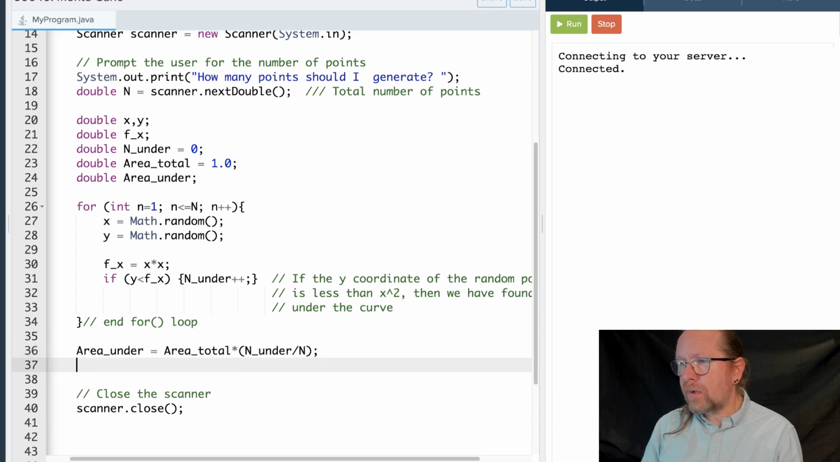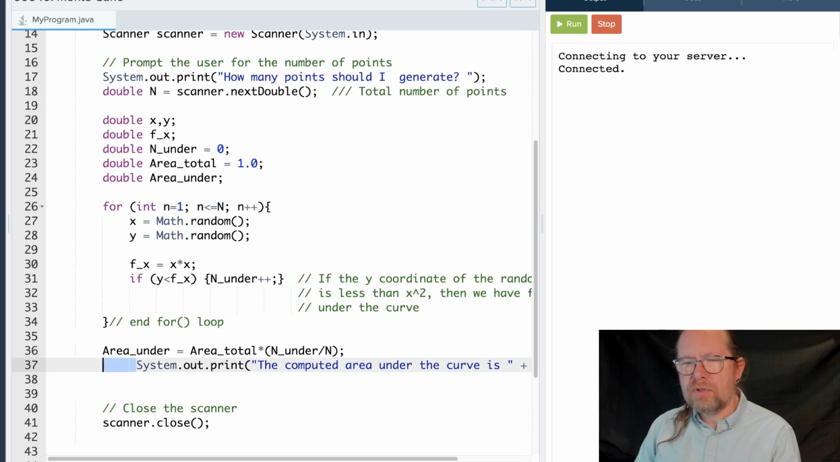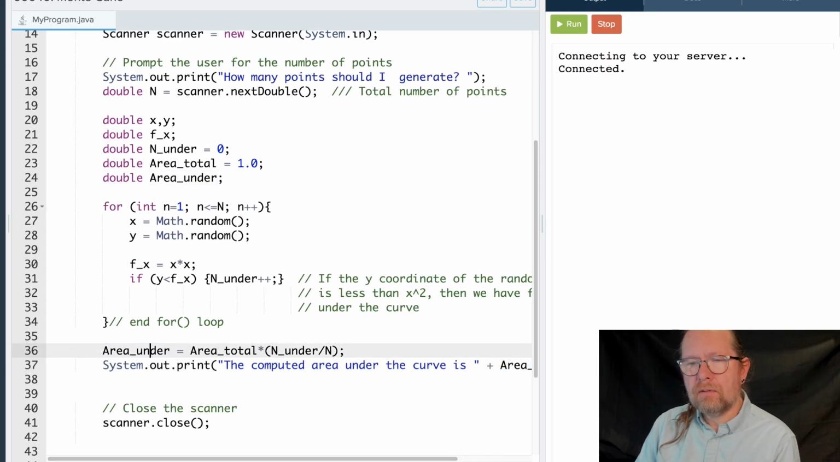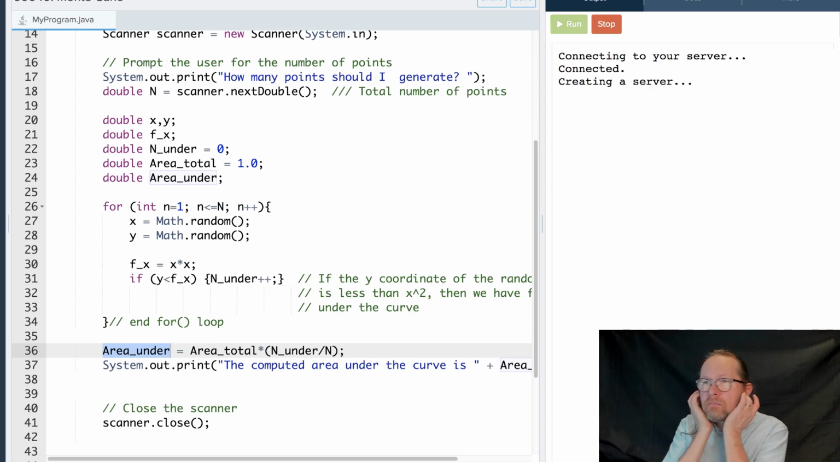And then I should just be able to print that out. I'm going to copy and paste this so you don't have to watch me type out a whole print statement. So I've got system.out.print: the computed area under the curve is, and then area under, my variable that I just calculated. Okay, so I think that's it. If there are no compile time errors, we should just be able to run this.